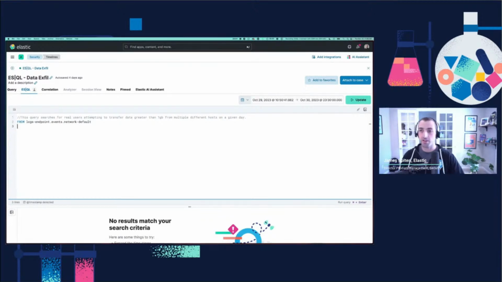Firstly, within ESQL, you'll notice there is a primary difference to even how you start the query. The first line I have is defining what data view or index pattern we're going to be searching. Whereas traditionally you would have used a drop-down picker to select your data view, it's now part of the query definition. So I have that there.